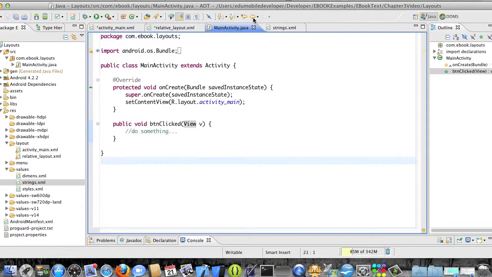Here we have our MainActivity.java. And I have a button clicked method. This isn't hooked up to anything, but I have it here just to show you a couple of things.